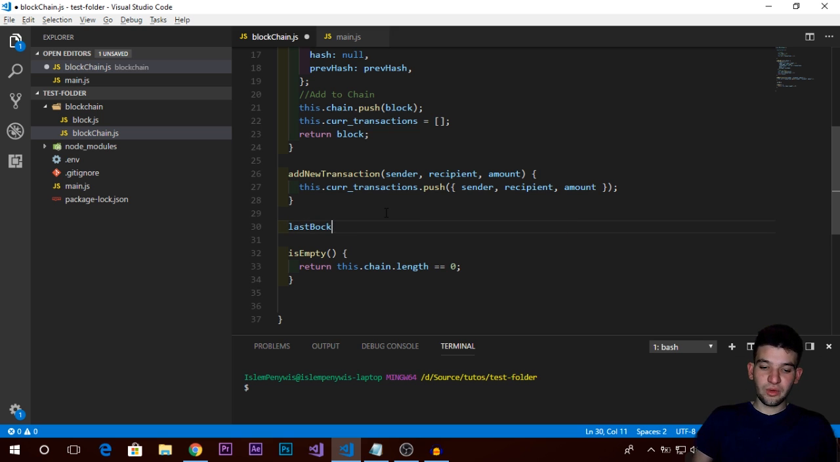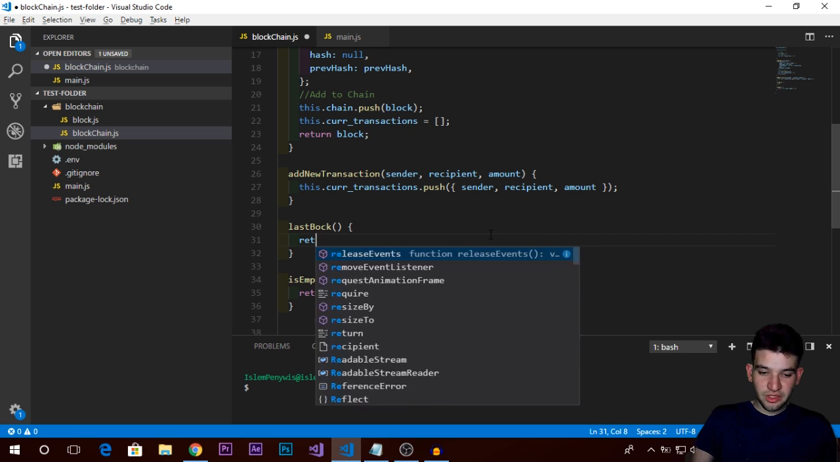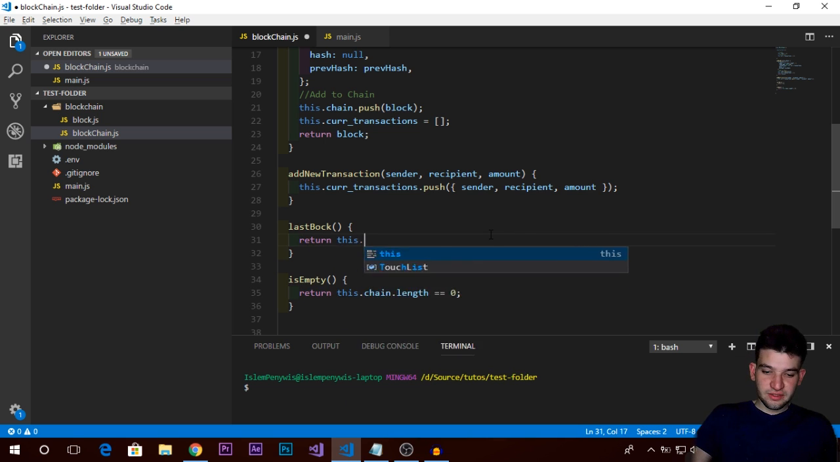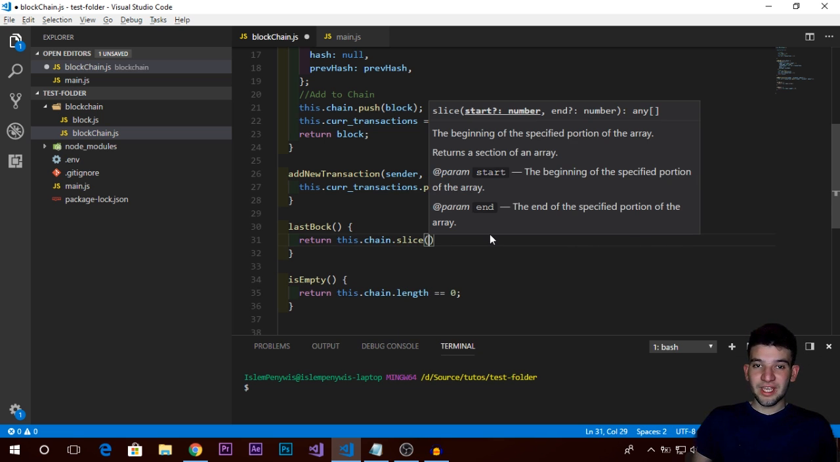And we also need another one which is going to help us get the last added block to the chain. Getting the last added block will help us a lot. So here we're going to return this.chain, and what we need is to use slice. The slice method allows us to get only one portion of this array, and as you can see here, we need to give it a start number and an end number.